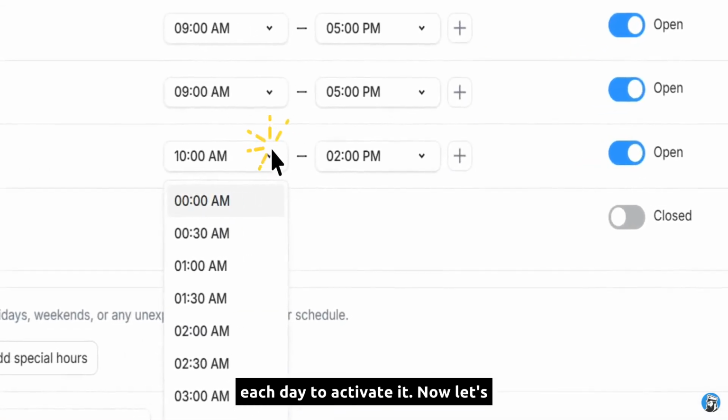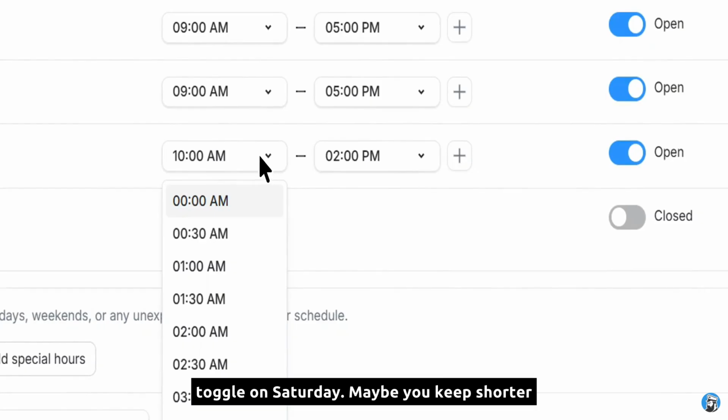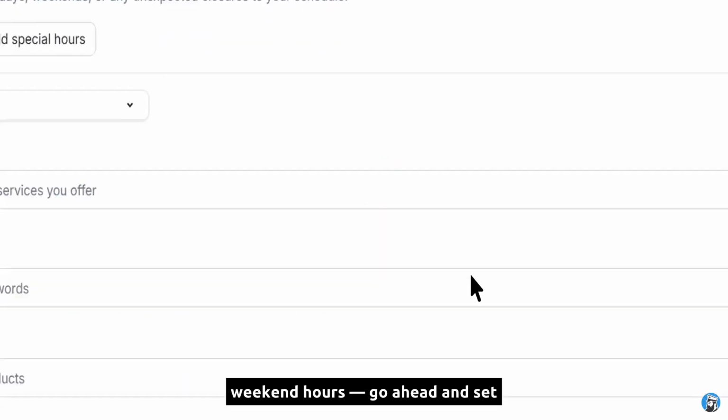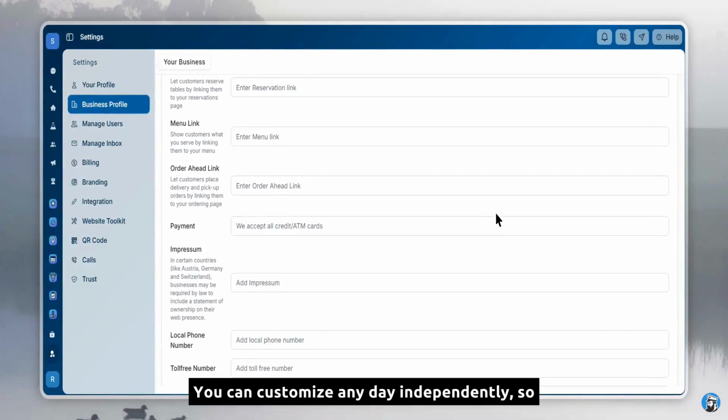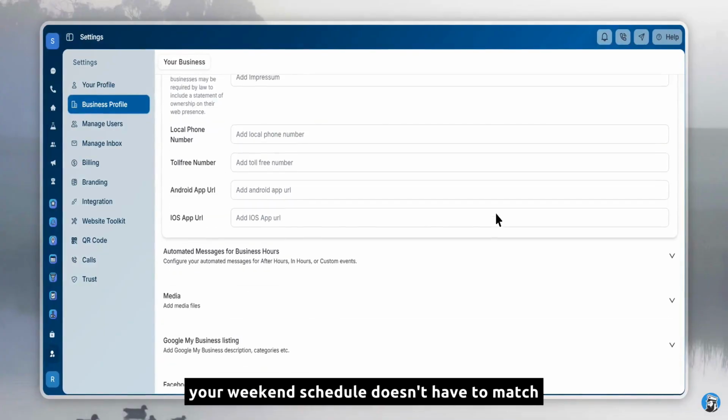Now let's toggle on Saturday. Maybe you keep shorter weekend hours. Go ahead and set Saturday to 10 a.m. to 2 p.m. You can customize any day independently, so your weekend schedule doesn't have to match your weekday hours at all.